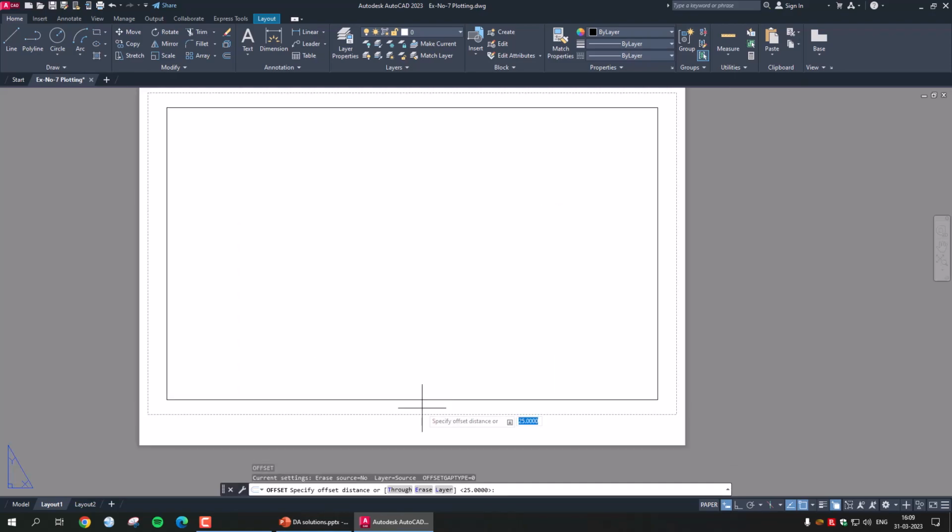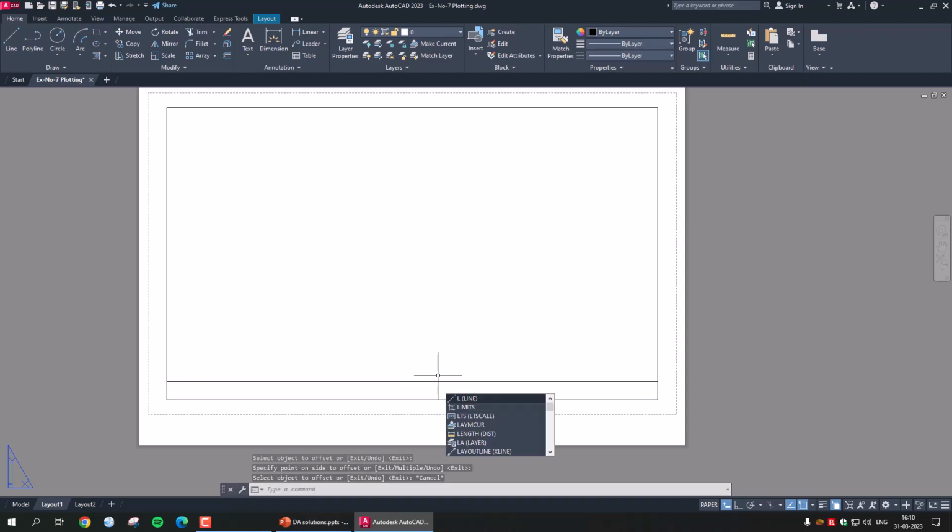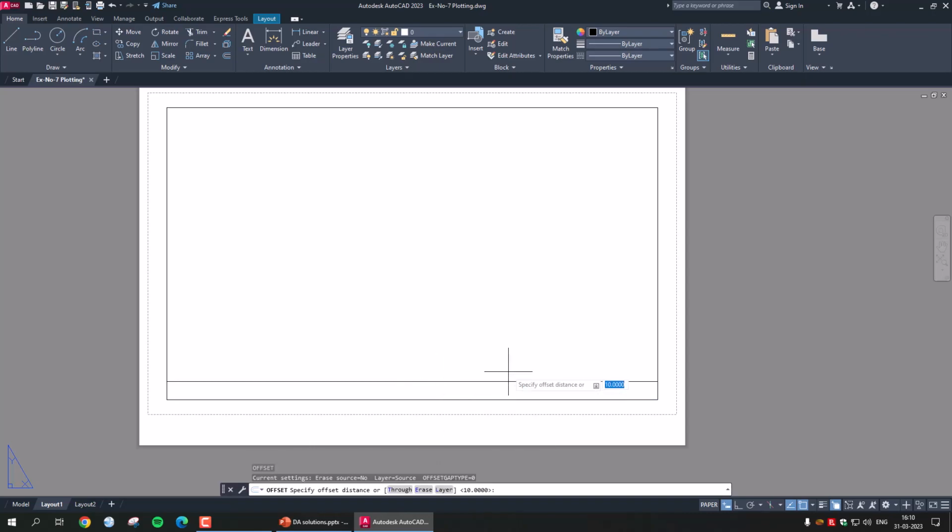So O space. Now offset distance is 10. Choose this line and click inside. Again, choose offset, and this time I will add 50 dimensions and click it over here. Again same. I will trim this part and I want to add some information over here.